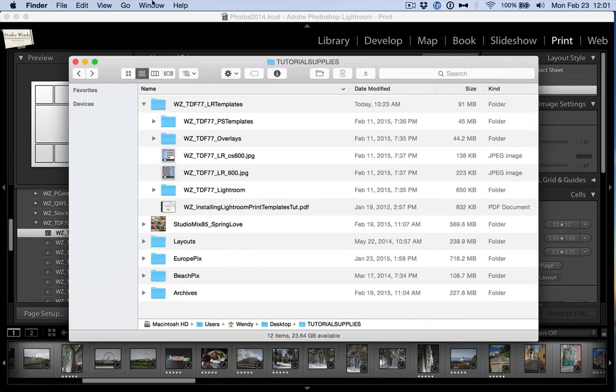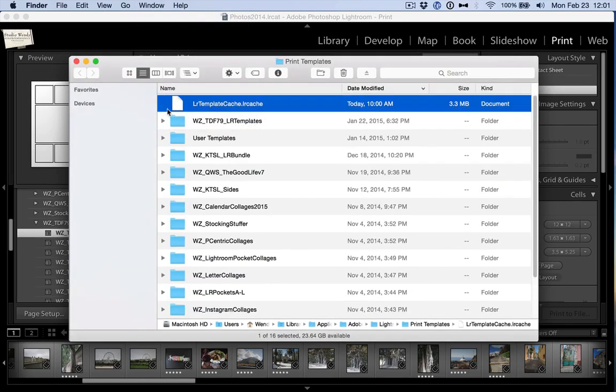These Lightroom template files will be installed in a very specific location. You just need to copy the entire folder into your user folder, into the library, application support, Adobe, Lightroom, print templates, and just copy the entire folder right in there. They're going to show up in Lightroom by the name of this folder here, so you can rename it if you want to have it show up in Lightroom the way you want it.